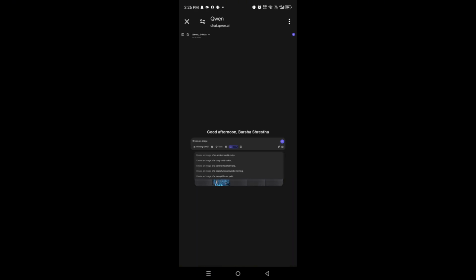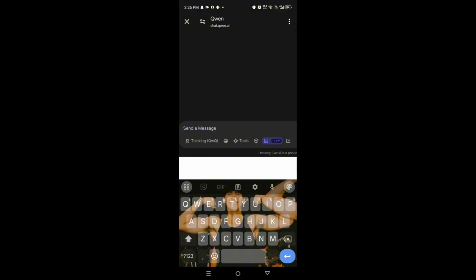Now type a detailed description of the image you want to generate. Be as specific as possible with color, style, object and theme to get the best result. After entering your prompt, click the generate button. Qwen will process your request and create an image based on your description.